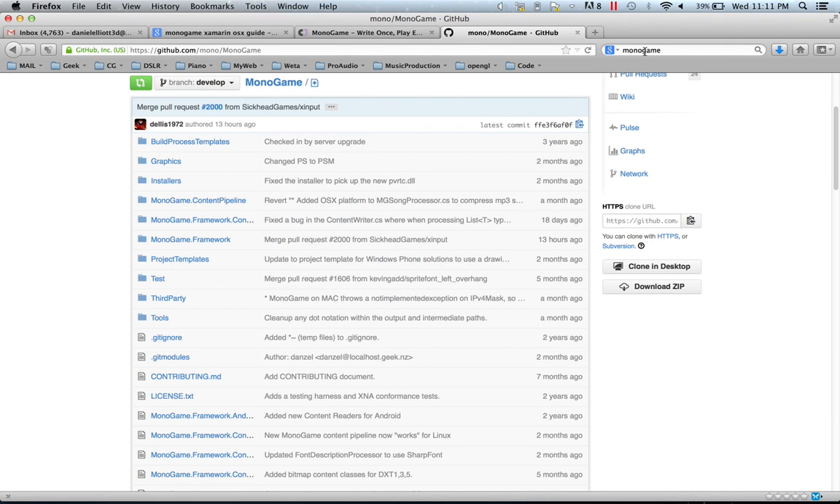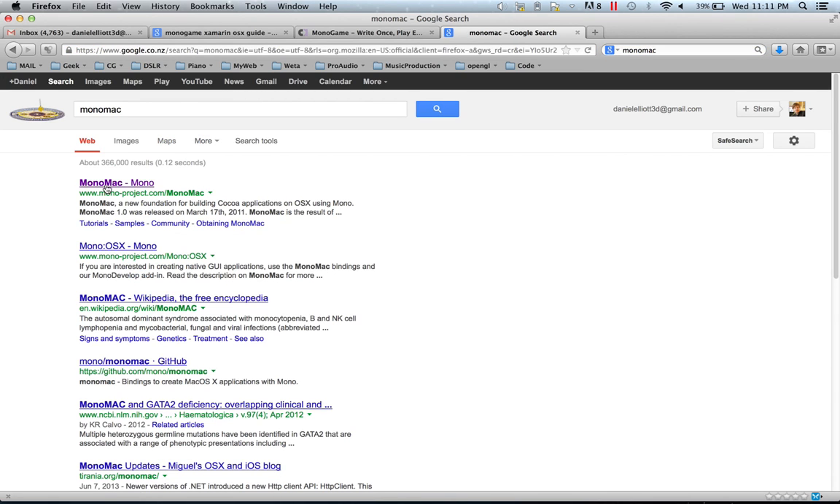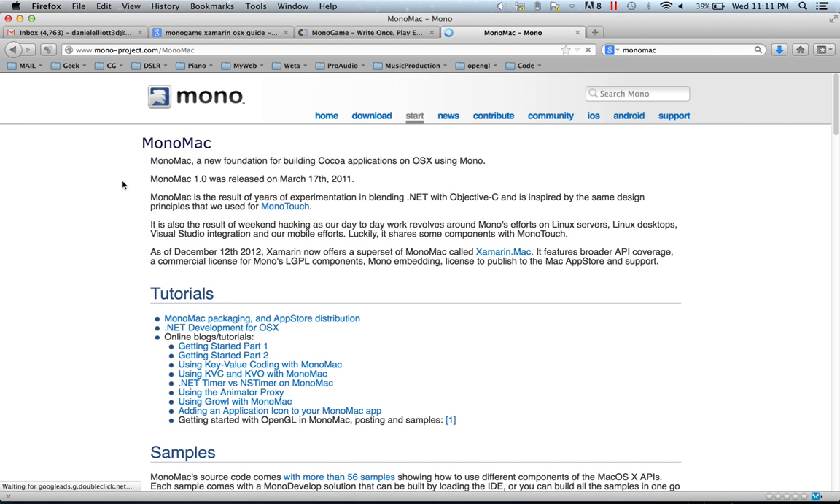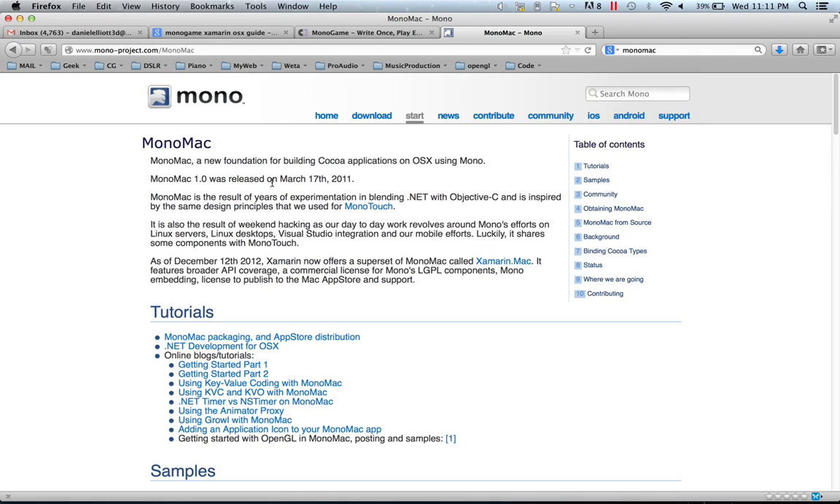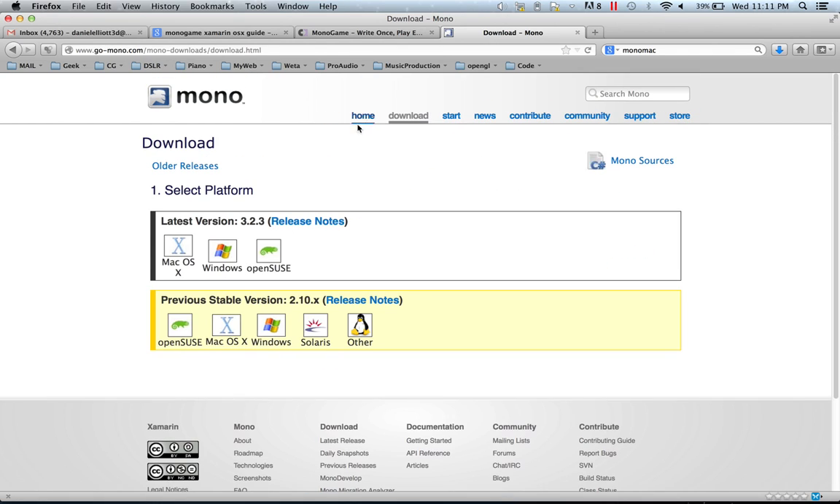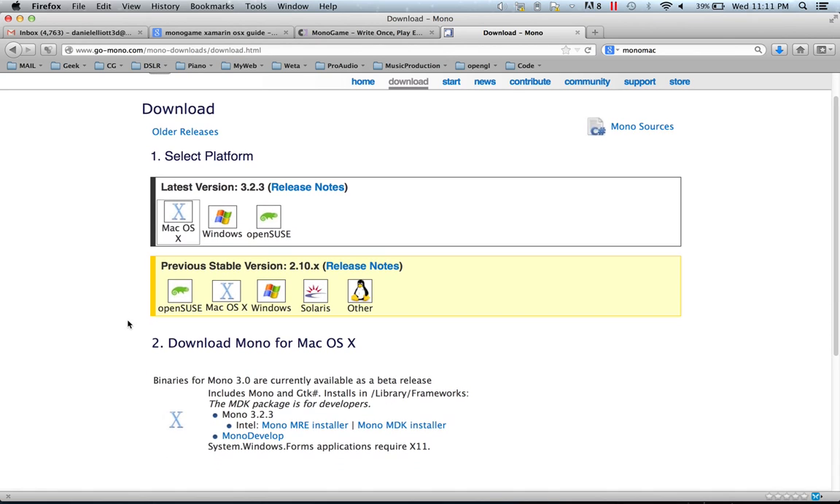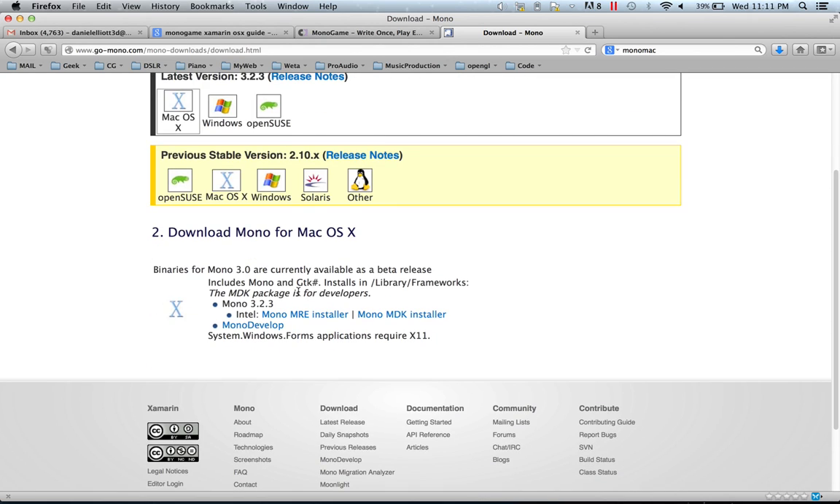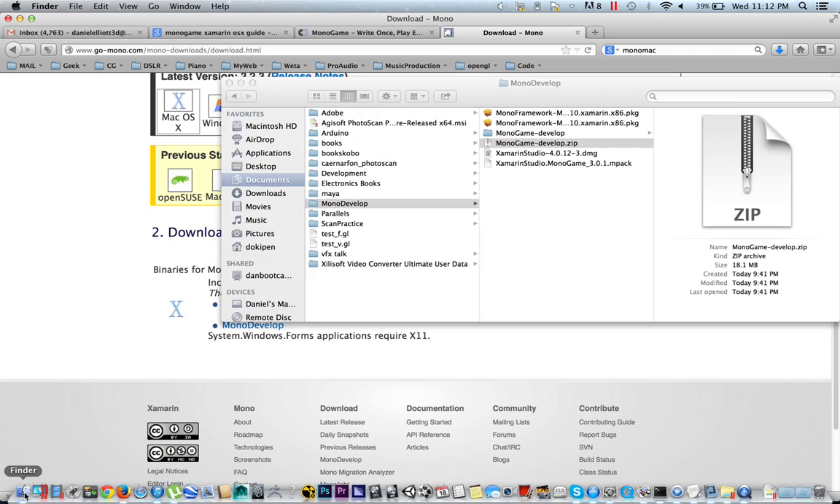And the last thing we need will be the Mono Mac installers. So just search for Mono Mac, should be the first one there. And we just go to download, and then click on Mac OS X. And then under here, it's a bit hard to see, but there's Mono MRE installer and Mono MDK installer. So download both of those to your folder as well. Here's a link to MonoDevelop, which is the same as the Xamarin Studio. It's the same IDE, but we've already got that, so we won't bother.